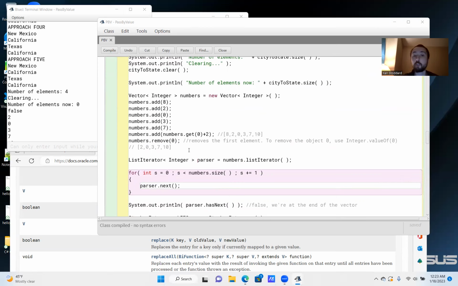And then we say numbers.remove of 0, and remember, if you say numbers.remove of 0, it removes the element at index position 0. It doesn't remove the integer object 0. To do that, remember, you'd have to say numbers.remove of Integer.valueOf of 0, and that would actually remove the 0. But the point is that this line of code would remove the first element. So instead of having 8203710, you would have just 203710.